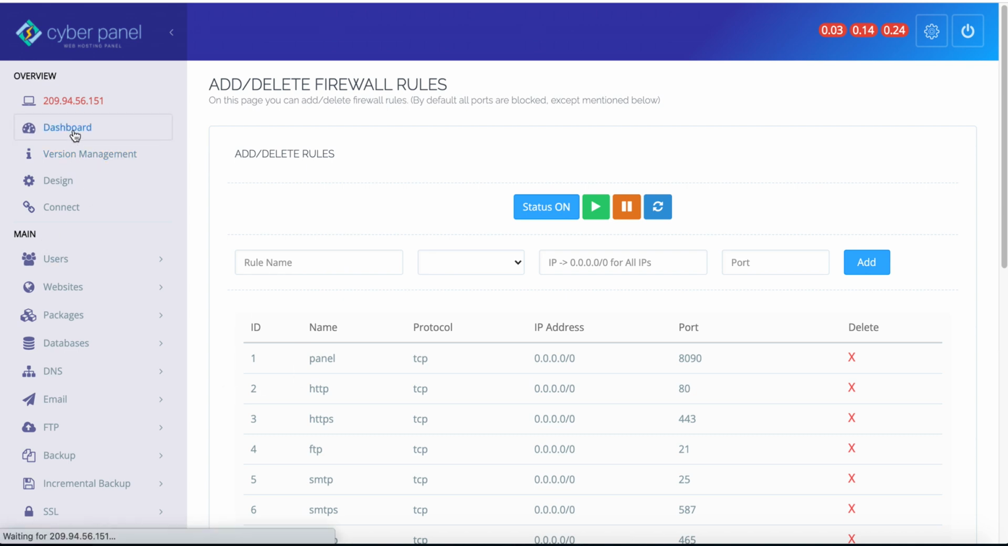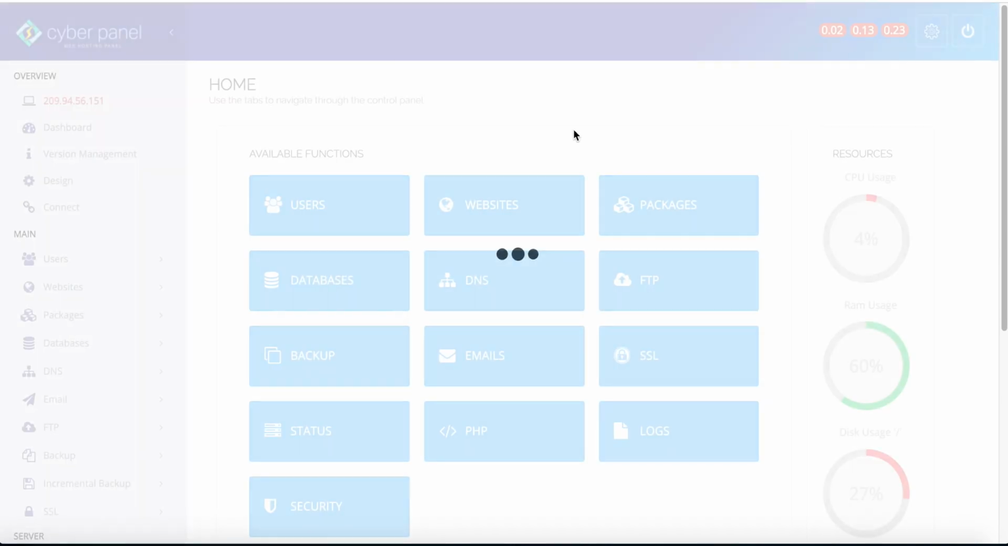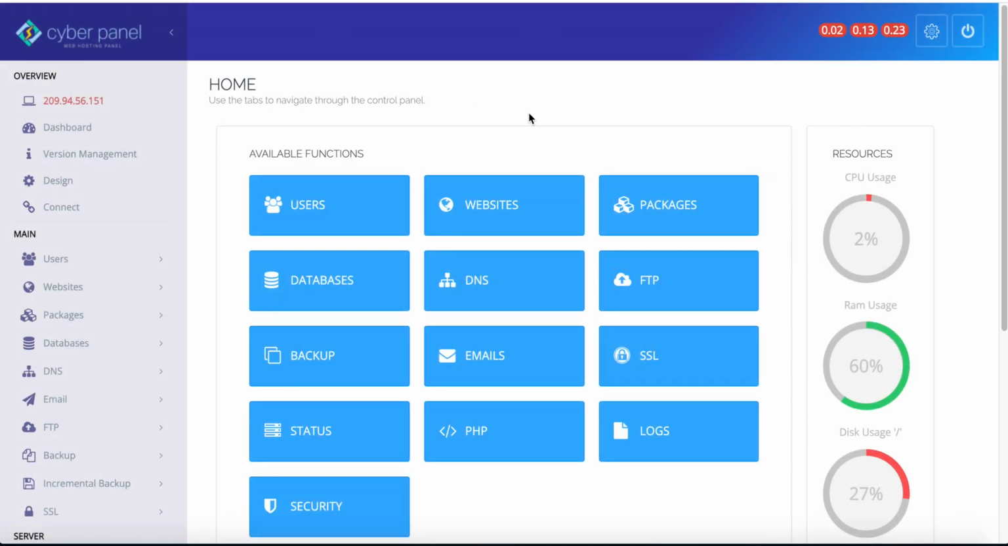So guys, that's it for the tutorial. I hope you enjoyed the tutorial, and it will help you to create your server on UpCloud and install CyberPanel. So thank you everyone.